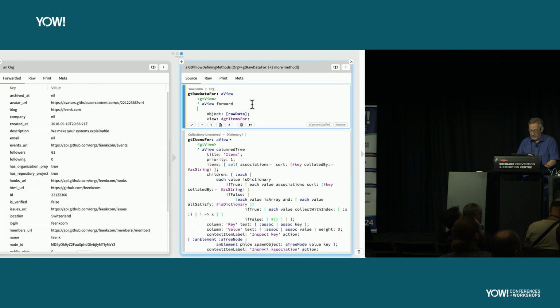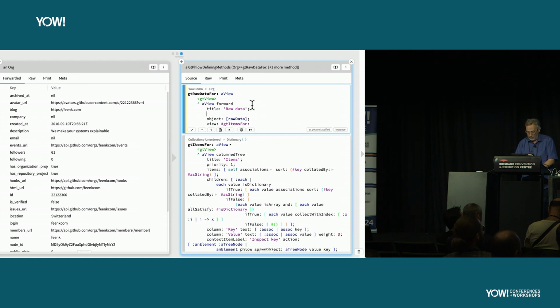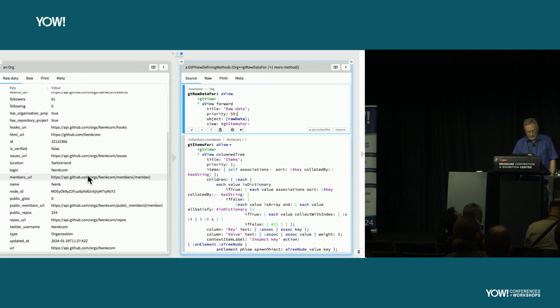We can give it a better title, so we can call it raw data, and we can give it a priority. The priority just tells us what order the views appear in. So just give it some number, like a number between 1 and 200. It doesn't really matter. Okay, so now it's called raw data. Good. We still haven't done anything terribly interesting, because what we wanted to know is what are the repositories of the Fink organization. But now we have a way of browsing through here.